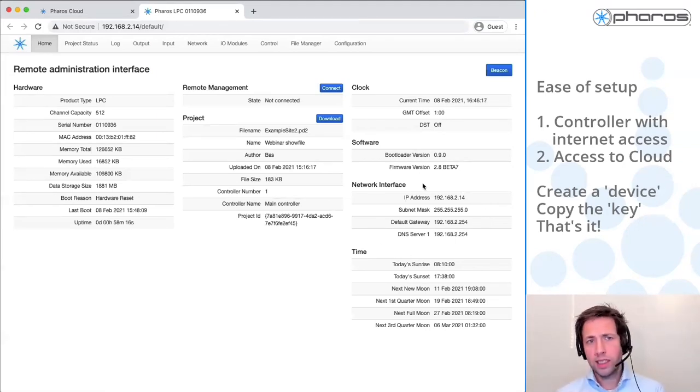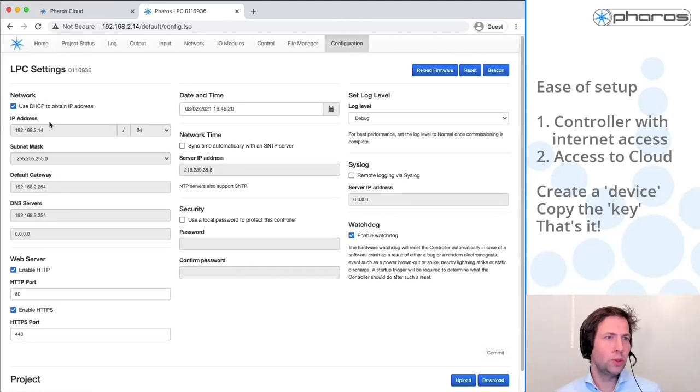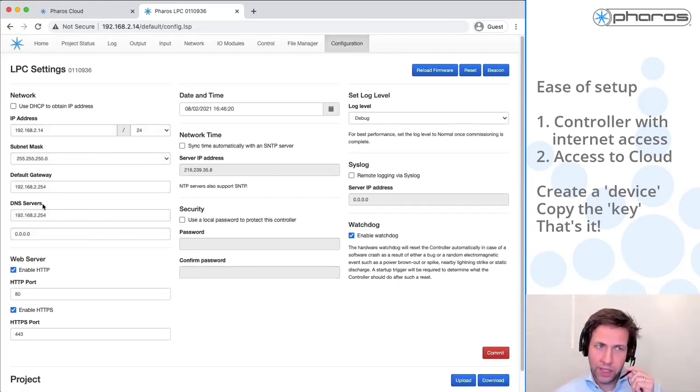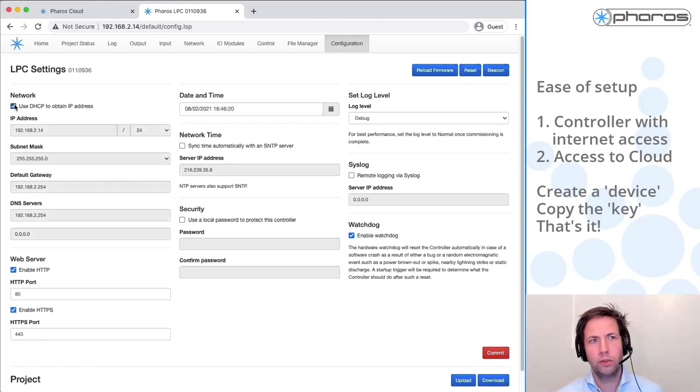Now, I'm highlighting here the network settings because, of course, I need to be sure that network settings are correct. The simplest way is to do that by setting your controller to DHCP. But of course, in some instances, you might prefer a fixed IP. This is possible as well, but then you need to be sure that not only your IP address and subnet mask are correct, but also your default gateway and DNS server are valid. Again, if you set it to DHCP, that's all happening automatically. If not, you just need to type in what is likely the IP address of your DHCP server.